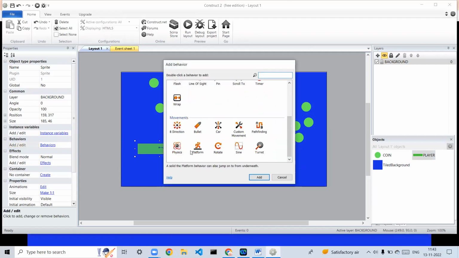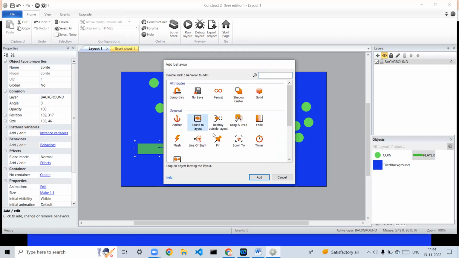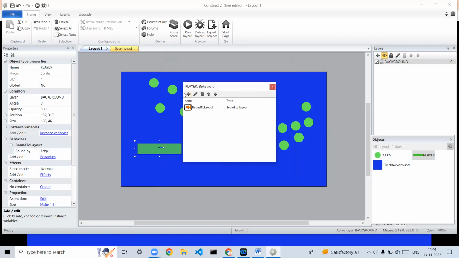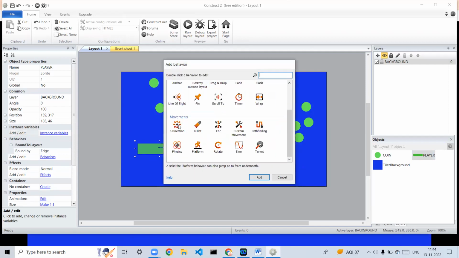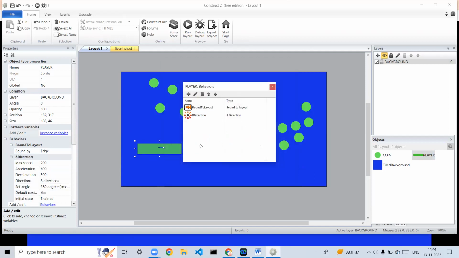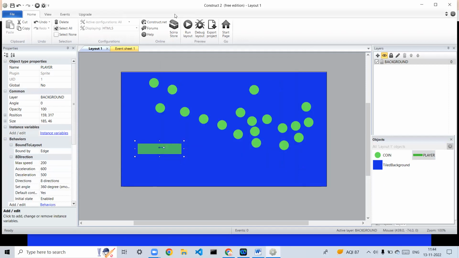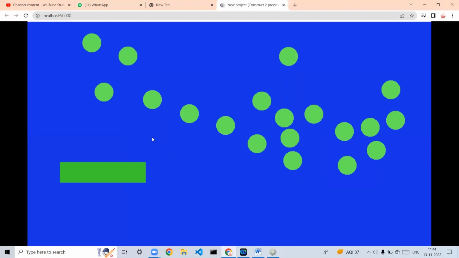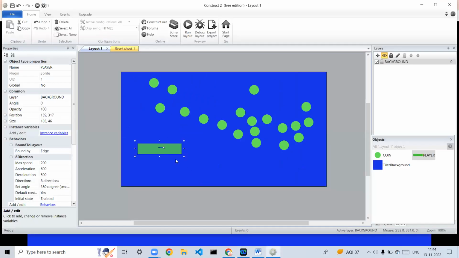So for the player, I'm giving bound to layout so that it will be within the screen. Okay, it will not move beyond the screen. And also I'm giving 8 directions. Why 8 directions? I'll just show you. See, if I click, it is going in all the directions using your keys, up arrow, left arrow, down arrow. See, it is moving in all the directions, right? So that is the reason I was giving 8 directions.